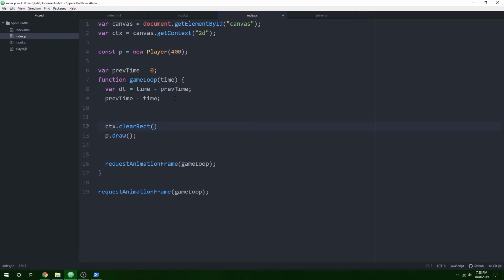In the arguments of this function, we specify a rectangle that will be the region of our canvas that gets cleared to white. We want to clear the whole thing, so we'll start in the top left corner, and then pass in the canvas's width and height, so that we can clear our whole canvas. Now we won't have a trail of our player's previous positions following behind it.